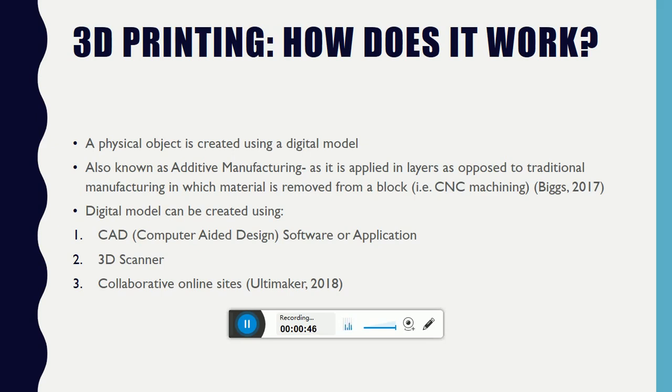So the digital image is really important to the process, and it can be created in a couple different ways. We have first, CAD, or computer-aided design software applications, and we're finding that as technology advances, these programs are becoming more affordable and more user-friendly. There are 3D scanners. This process is still pretty complex, so if you were going to use this, you would definitely need some specialized training. Or there are collaborative online sites where people can share their own projects or upload templates that can be edited for personal use.